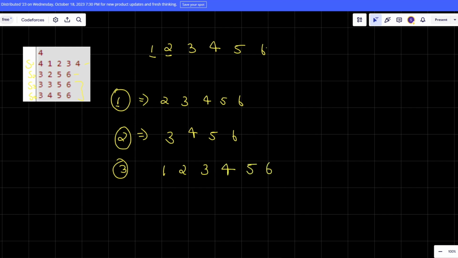Sorry, my bad, we were supposed to exclude 3 now. By mistake I wrote 3 over here. So yeah, now let's move further. Now I can check for 4. Now I'm not taking 4 in my answer, so 4 is present over here, 4 is present over here. Now I'm going to do union of S2 and S3. It will be 2 3 5 6.